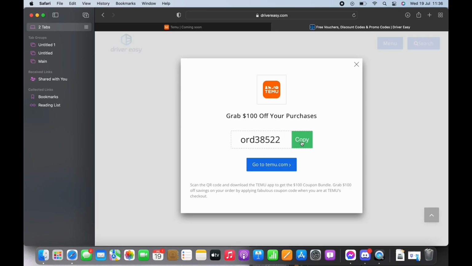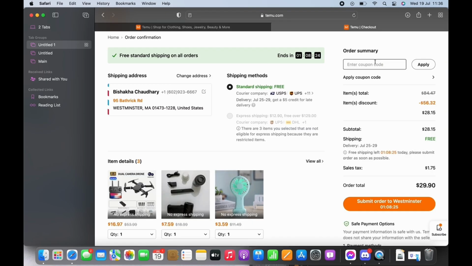Tap on the copy option there and now go back to Temu. Paste the code that we just copied and now tap on apply. With this, you will be able to add coupon code in Temu.